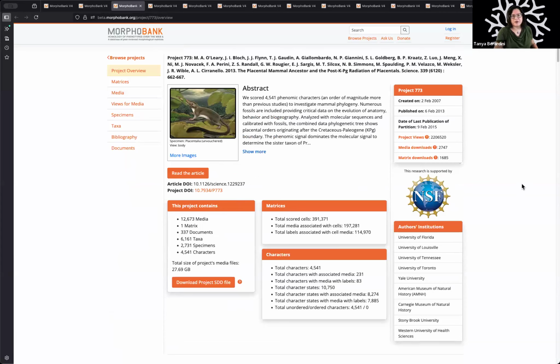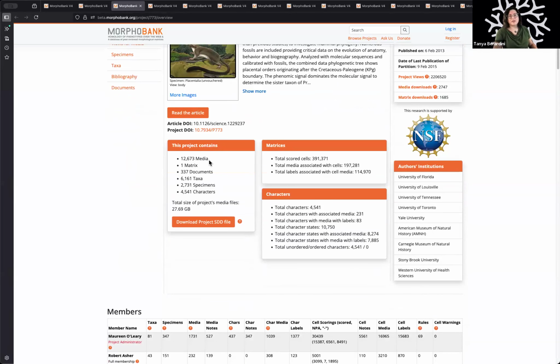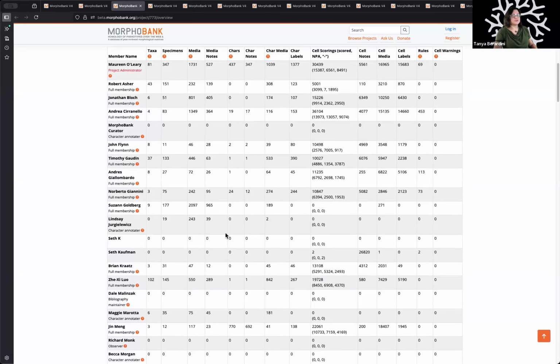Here it is. If you've looked at MorphoBank before, the overview page looks fairly similar. And it gives you the information on the paper that it was based on, as well as the information that's in this project. So there are 12,000 some media images, one very large matrix, a whole bunch of documents, many taxa, many specimens, and many characters. So this is one of the biggest projects in MorphoBank, and it shows a lot of the features that one can avail of in the matrix editor, and that's why I picked it to be one of the ones to feature today. You can also see all of the different contributors.